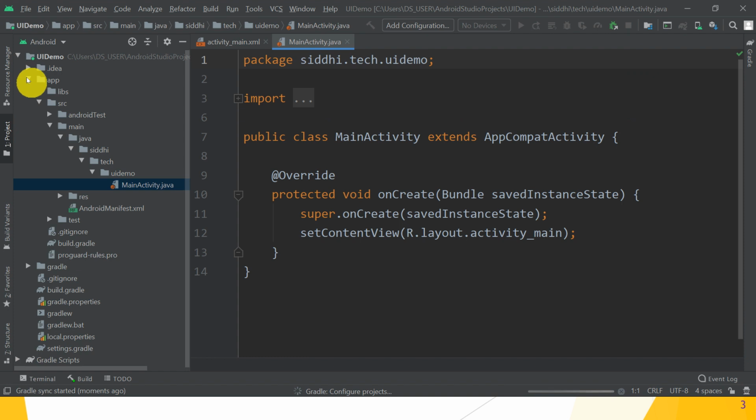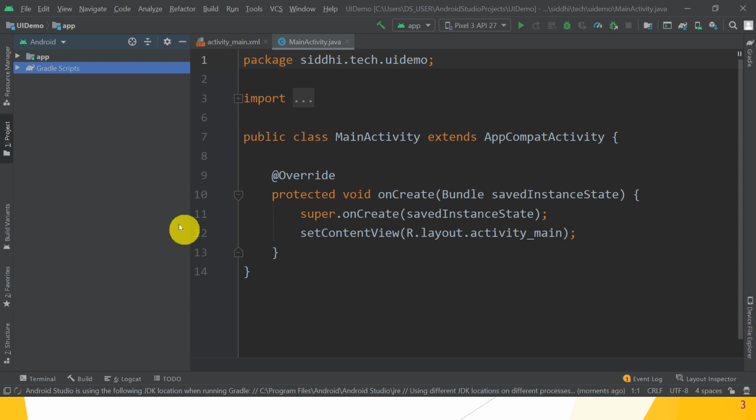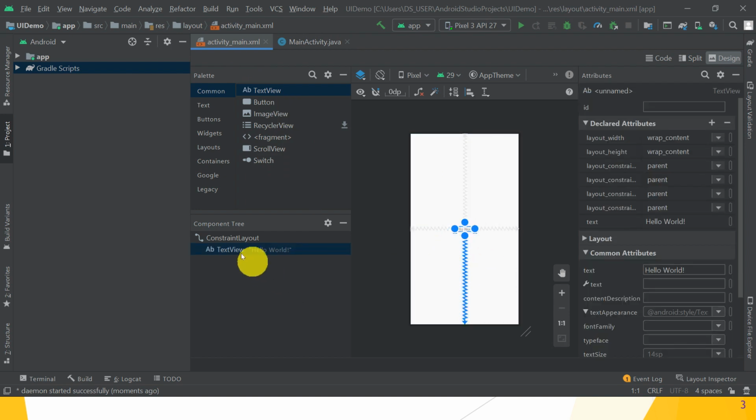Next, the Gradle build is going on, so wait for some moments. Great. After that, when the complete project is loaded into your Android Studio, there are two main files, that is activity_main.xml and MainActivity.java. So from the design point of view, activity_main.xml is the file we require. The default layout manager is constraint layout and one text view is present. So first delete it. Great.